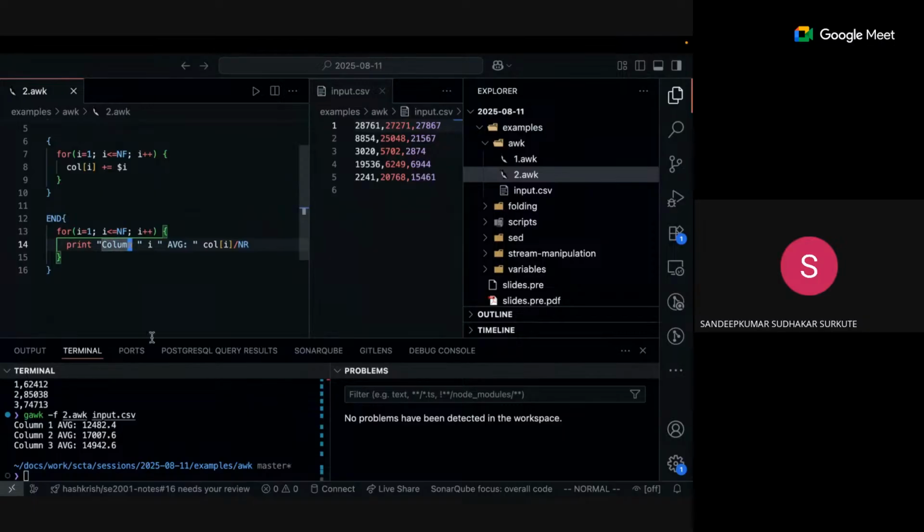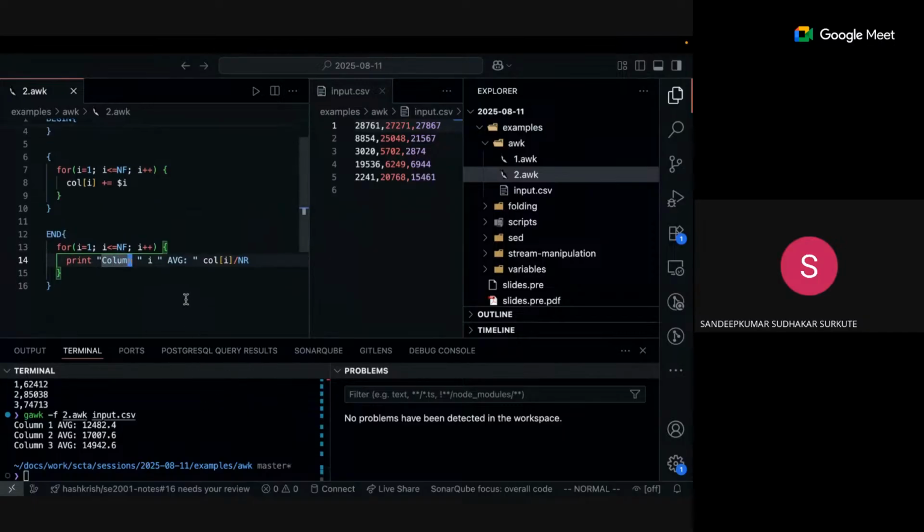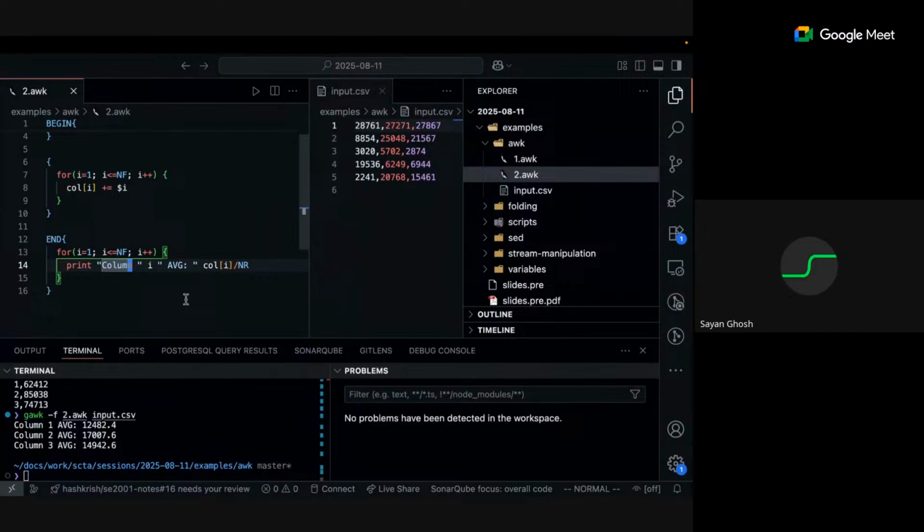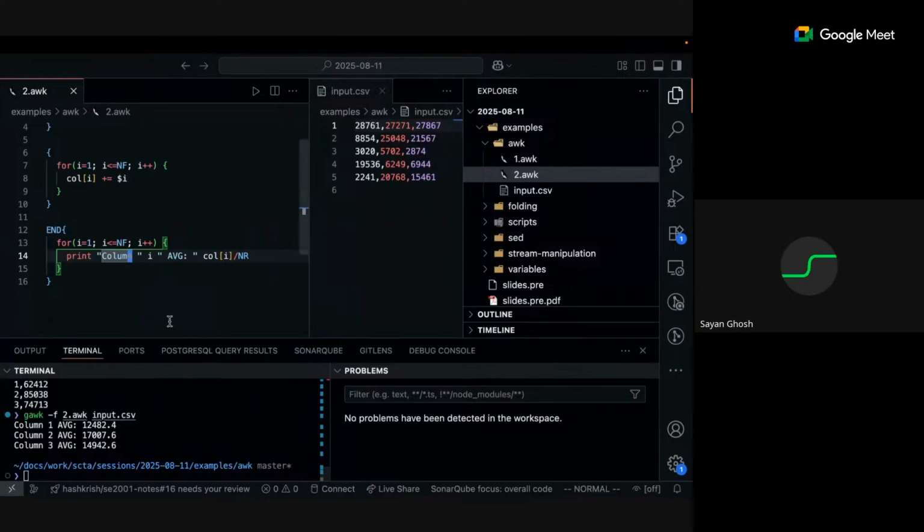Sir, the decimals have been restricted to only 1. Is it? Which one? The average. Okay, no, it is not restricted. Actually, the values that we have, their average itself is only one decimal value.